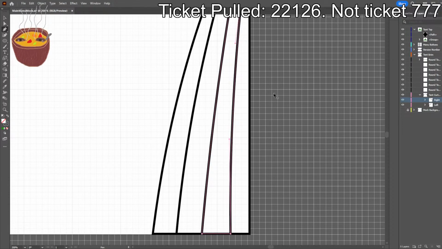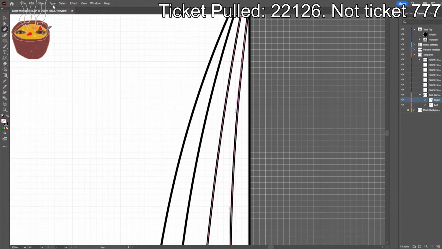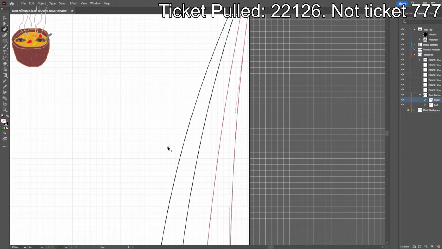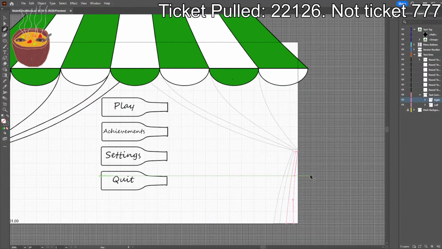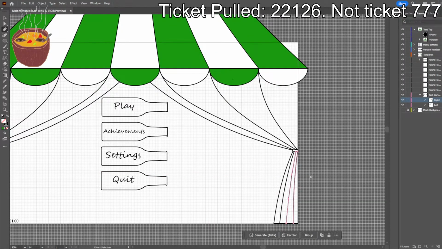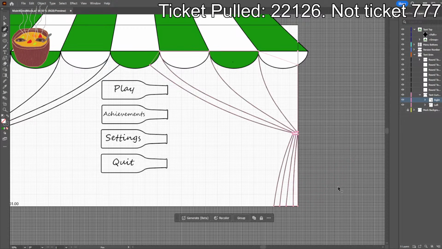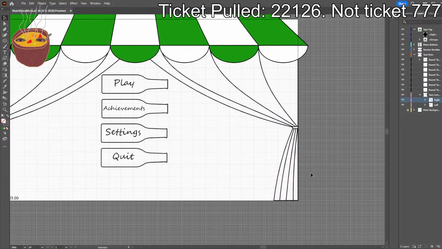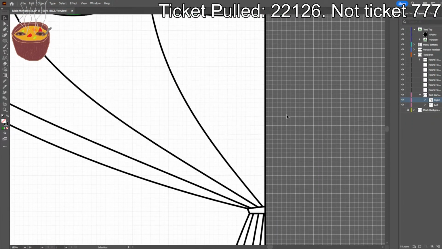Okay, if I do this, and I turn this into a live paint object. Why did it do that? What the fuck is going on? Okay. Nope. Get rid of that. Stop selecting everything. I will figure this out.